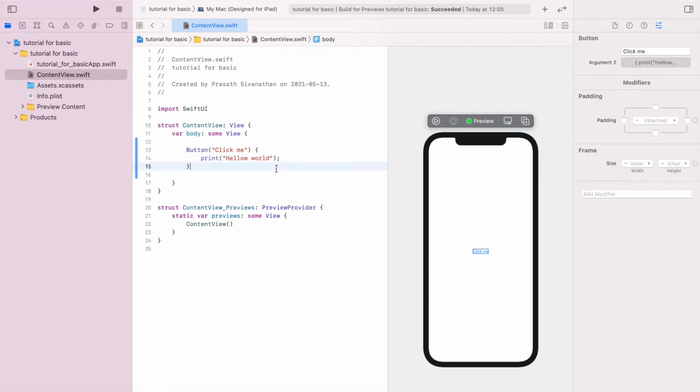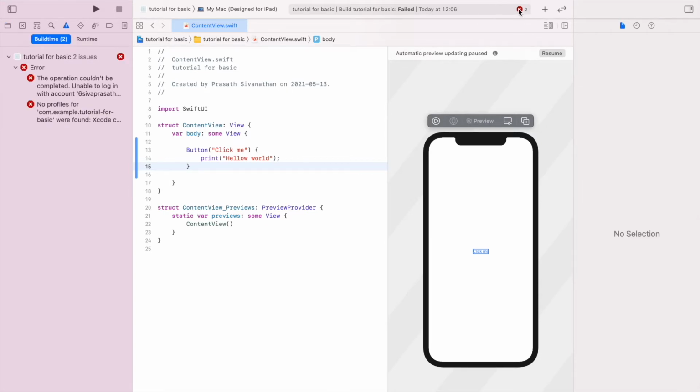So as of now I've done it. So I am going to check how it is going to work. I just click the play button and I hope it is going to give an error. See, it will fail. So what went wrong here? So if you click in the top right, you can see the error. The error says no profiles for com.example real device.